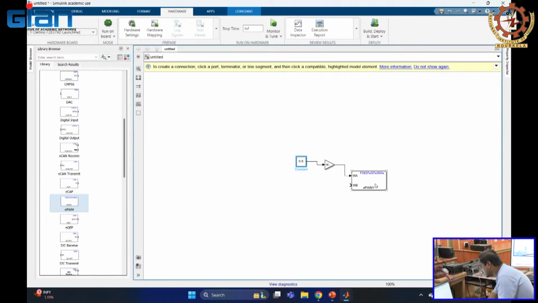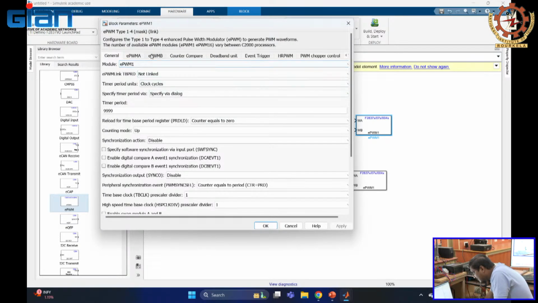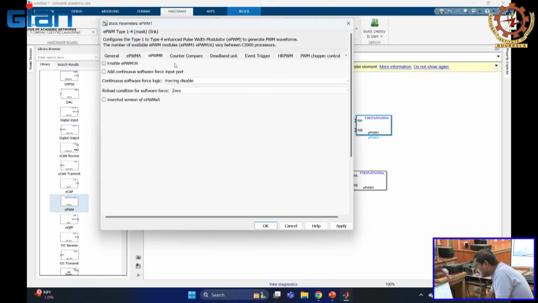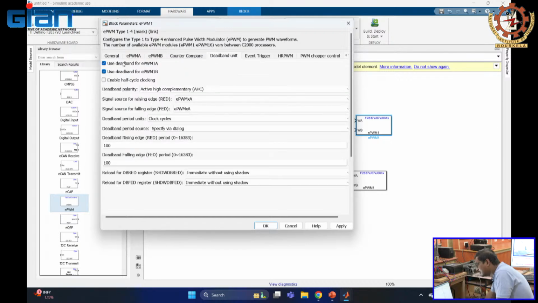Similarly, I want EPWM-A and EPWM-B by using only one duty cycle. That can be done without enabling EPWM-B. If you enable this deadband, automatically the active high complementary will come to EPWM-A and B. So you can see here.